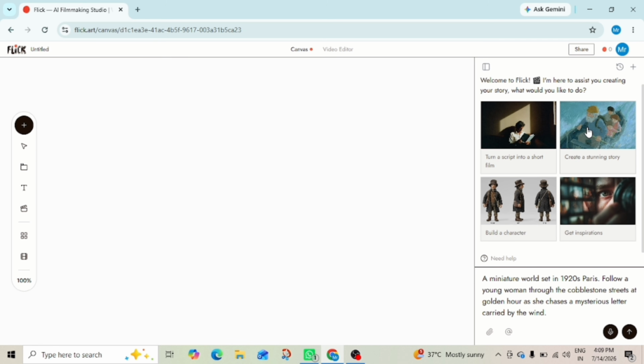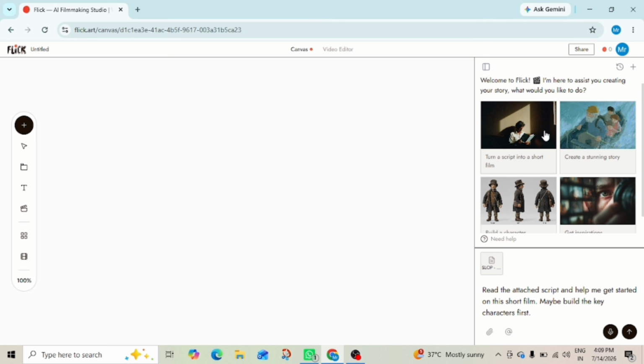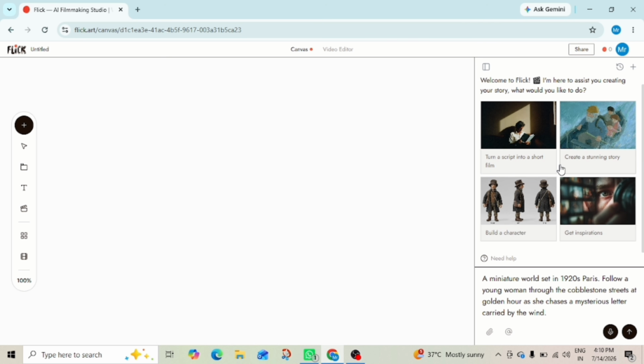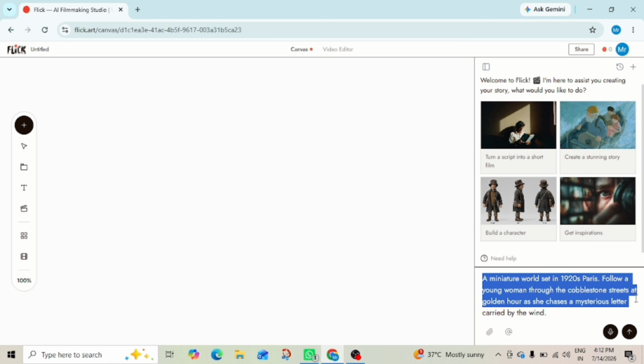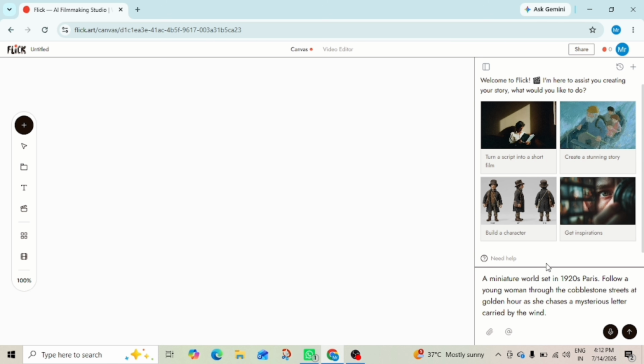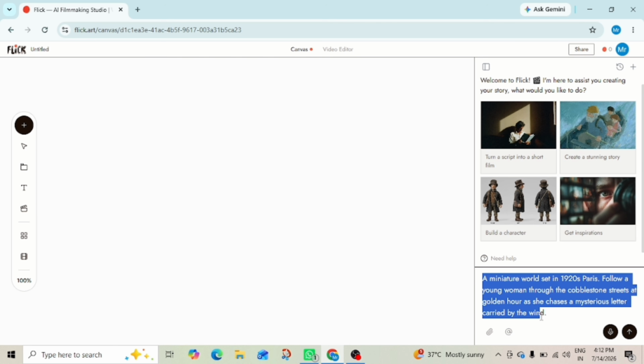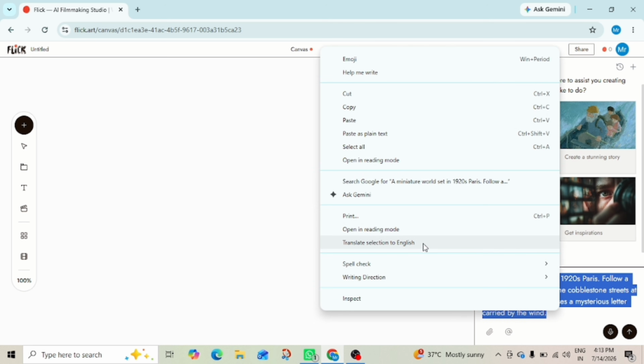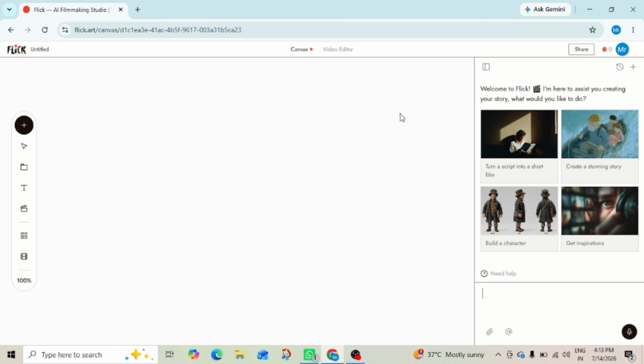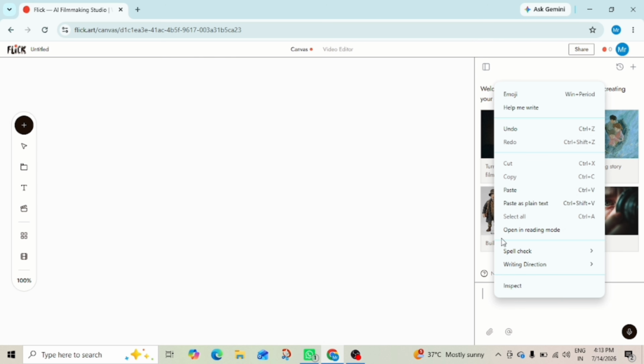For this tutorial, we're creating a complete Hollywood-style cinematic film from scratch, so we'll choose Create a Stunning Story. As soon as we click it, Flick automatically suggests a sample story prompt. This example is simply there to help you understand the ideal prompt structure. You can absolutely use the sample if you'd like, but we're creating our own Hollywood-style story, so we'll replace it with a custom prompt. I'll delete the default prompt and enter my own detailed cinematic prompt. The more descriptive your prompt is, the more consistent your story, characters, and scenes will be.